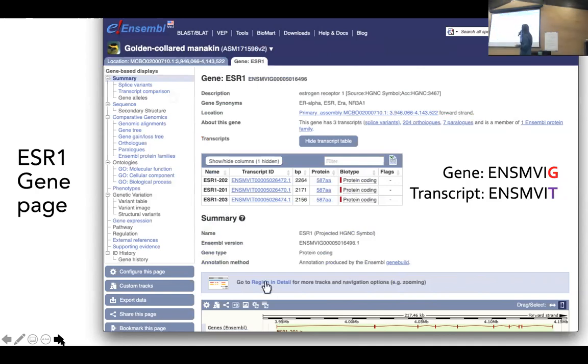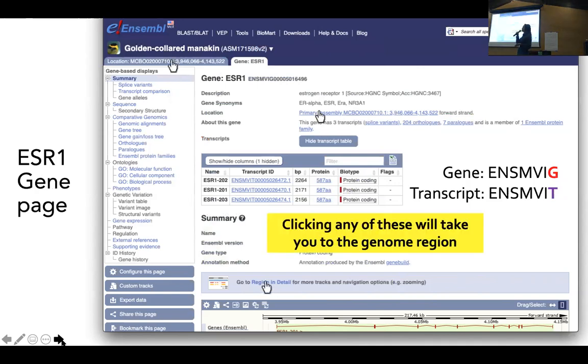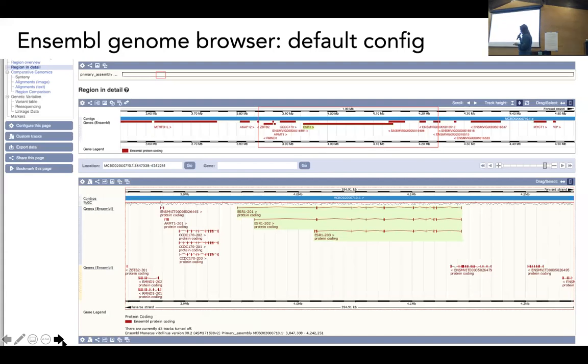Okay, so we're going to take a look at the Genome Browser. This is the way to visualize the genome, to visualize a gene in the context of its neighborhood, essentially. And here's what that landing page looks like. It will automatically take you to the location of the gene that you started from on the gene page. So I know it's really small, but our estrogen receptor is right here. These red lines indicate the span of the gene model that Ensembl has predicted.